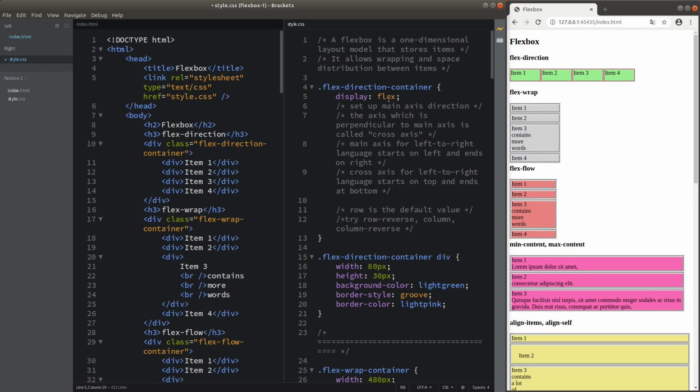Okay, so if you want to set up the flex boxes, you have to set the display attribute to have a value of flex. And if you want to determine the direction of your flex boxes, you can do so on another line.